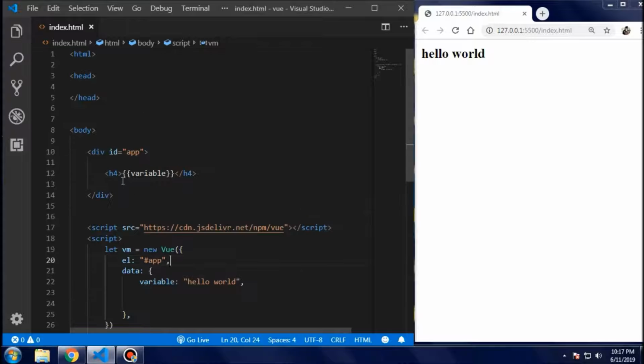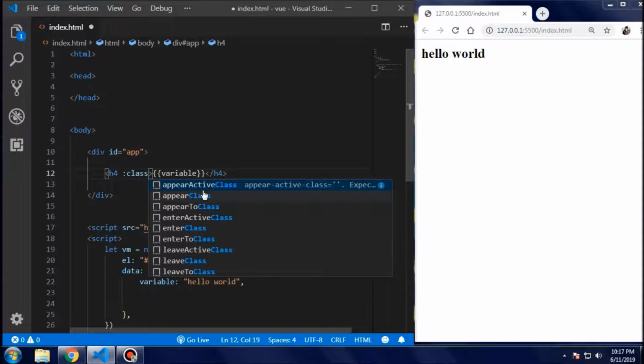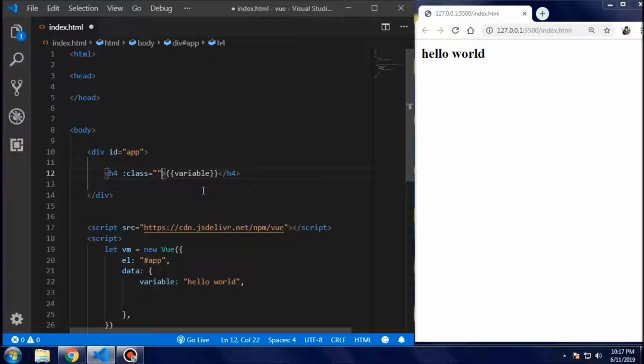So let's suppose you want to add some class dynamically with respect to some conditions. Let's suppose if some condition is true, then add this class, or if it is false, then add another class. So for that, you have to use v-bind, or you can use something called colon class equal to double quotation. Inside this double quotation you have to use a square bracket. Inside the square bracket all this condition will be written.